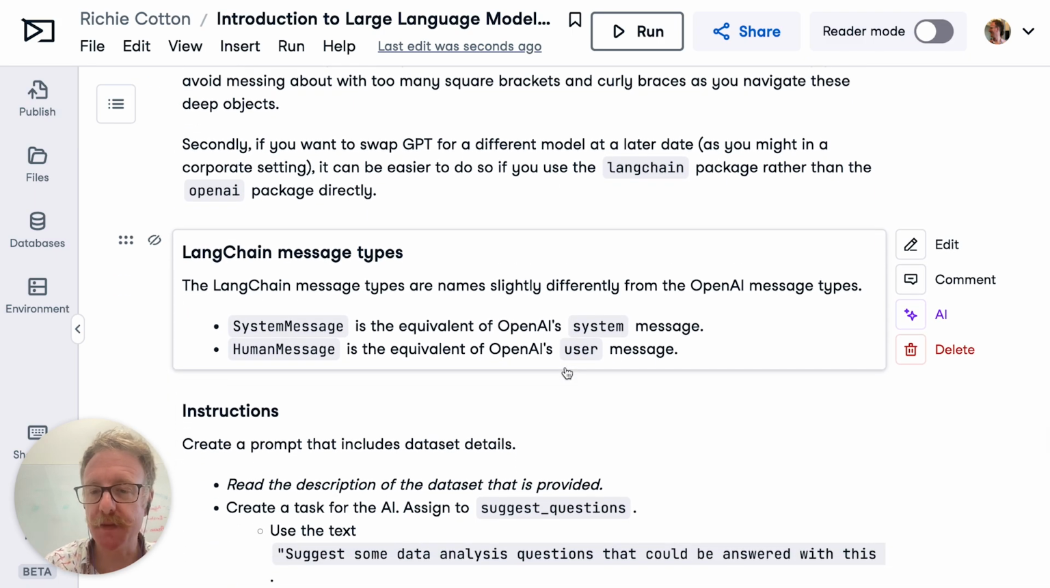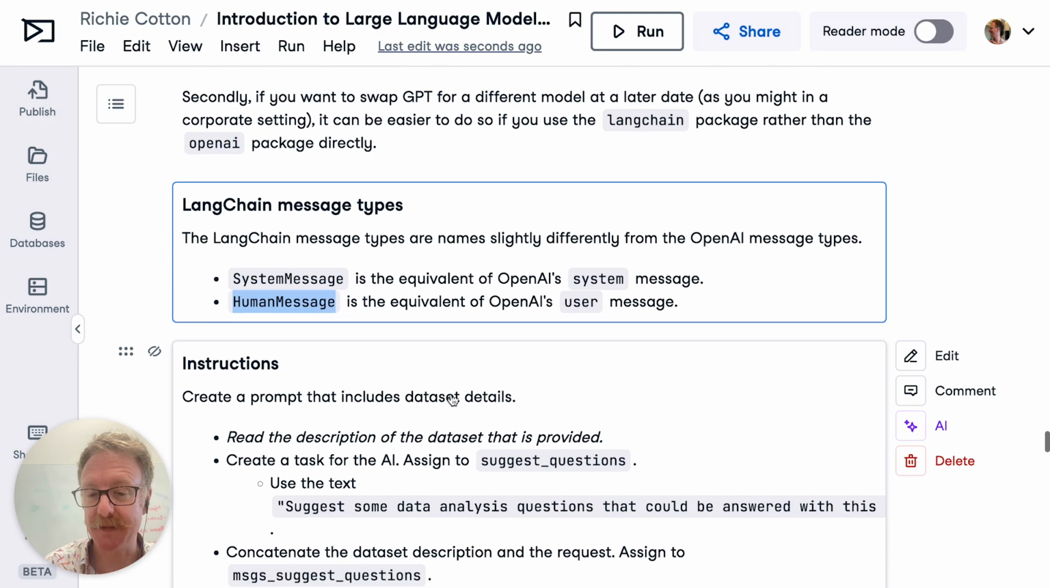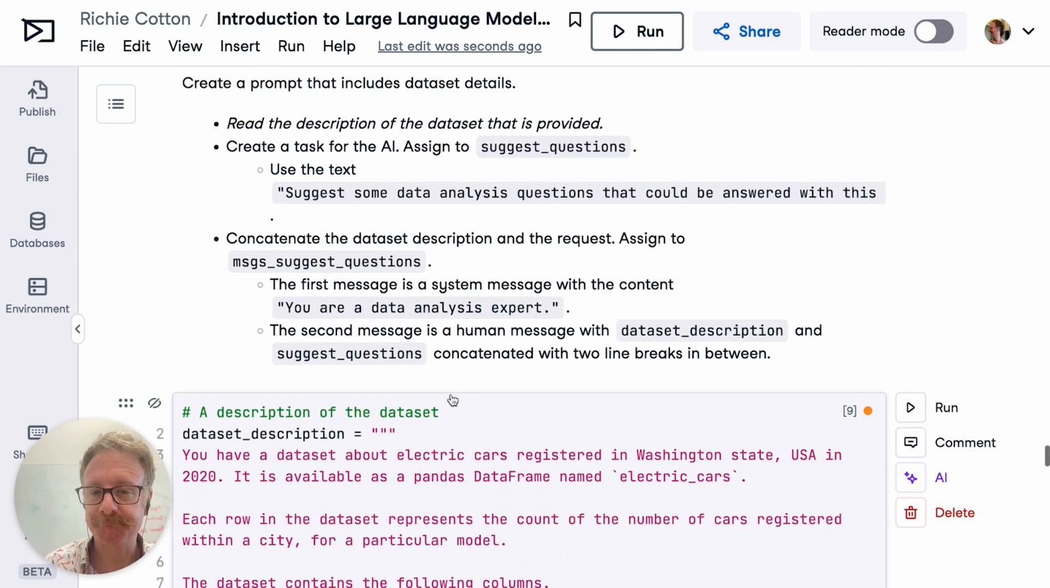Okay, so some of the terminology with message types is a little bit different with LangChain compared to using the OpenAI package directly. So those system messages we saw before, there's a class called system message, which is equivalent. So terminology fairly similar there, but user messages are now called human messages. So the code we're going to write is a little bit different.